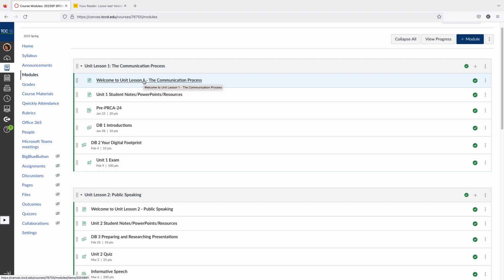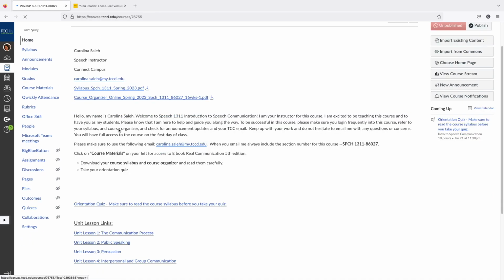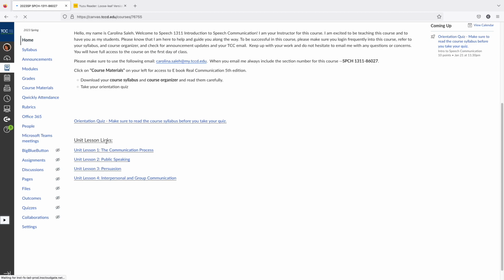That's where this screen recording will be placed. And then you have your Unit 1 student notes, PowerPoint resources. And these are the assignments here. So you could click on each link. Another way is to go back to the home page and you'll see the unit lesson links here. So there are 3 different ways.